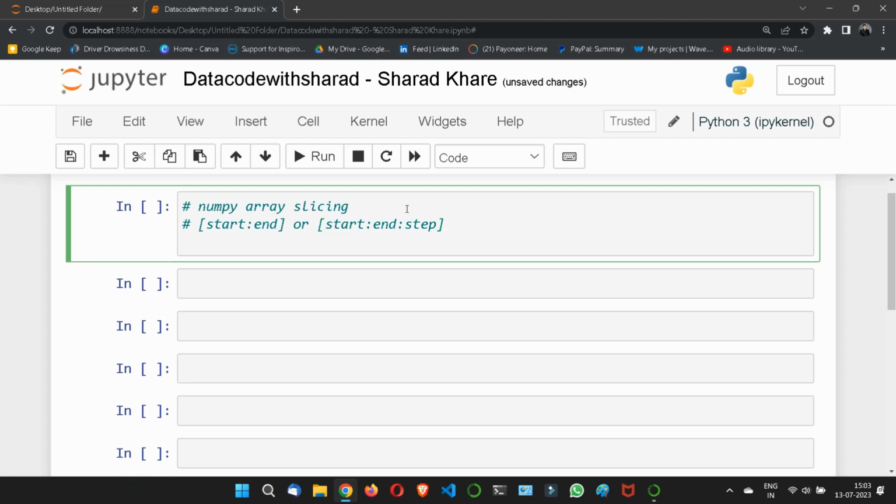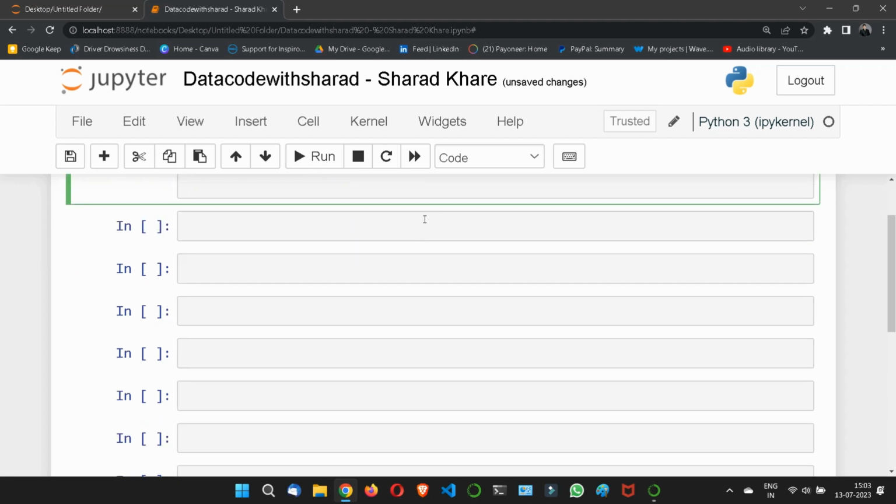Just suppose if we don't pass start, then it always considers 0, and if we don't pass end, then it always considers the length of the array in that dimension, meaning the end part. And if we don't pass the step, then it is 1 by default. So let me explain it with an example.